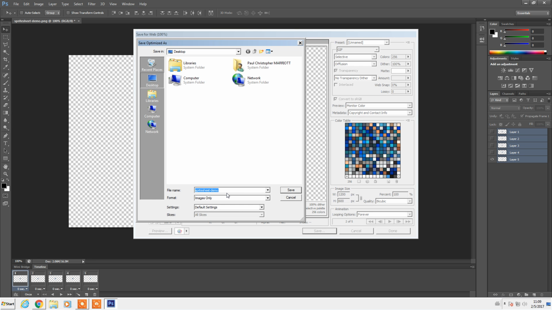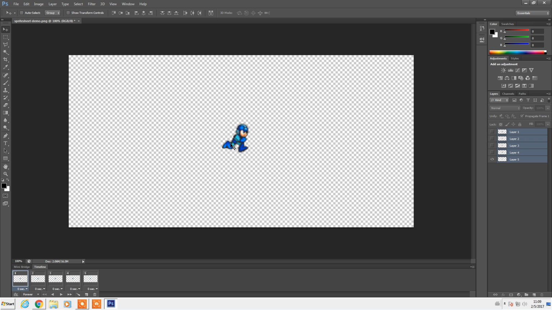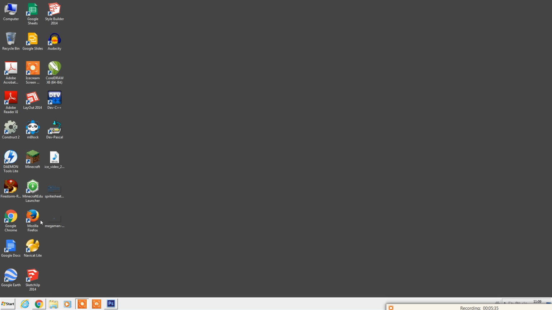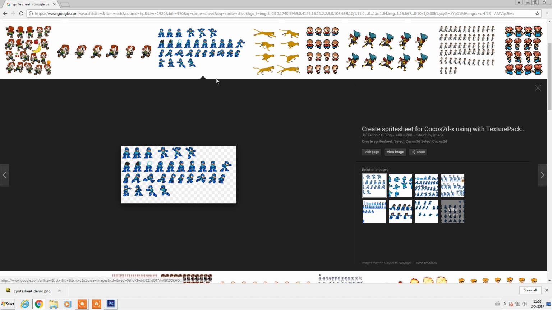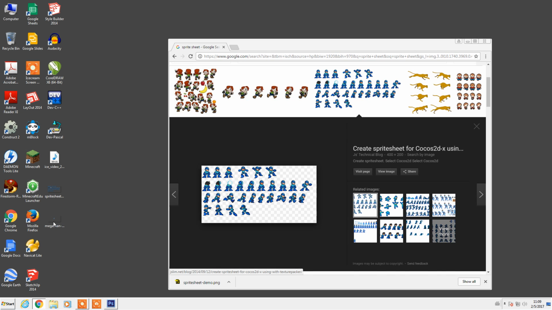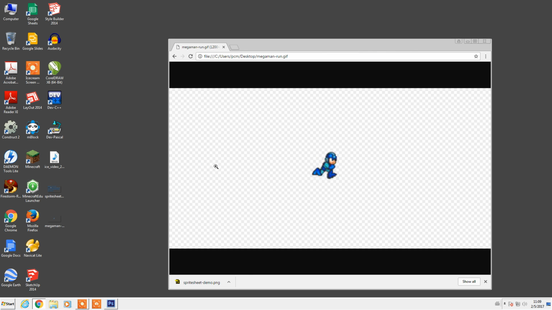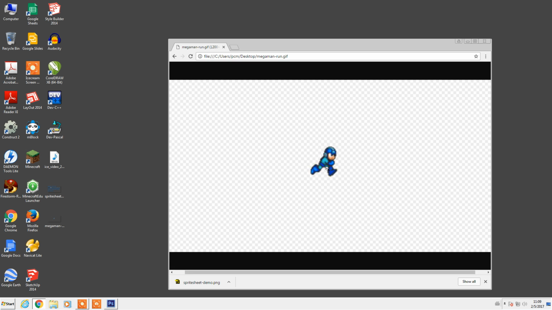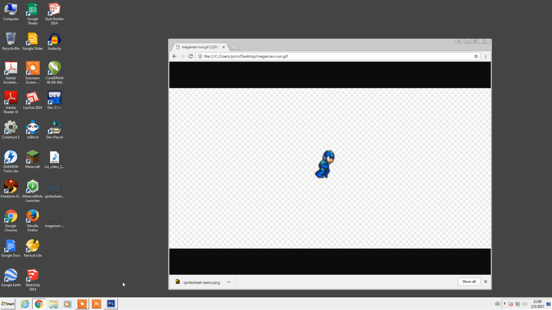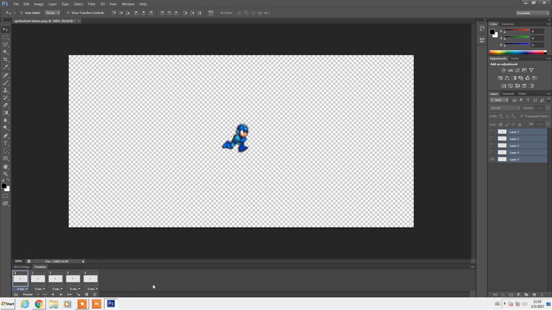Find a place to save, and we'll call it Mega Man Run. There we go. Now, if I go to my desktop, there's Mega Man Run. Let's put this into Google Chrome. Alright, this is what we get. It's not perfect, but that's what we get. So, there we go. That's an animated GIF using Photoshop, using layers, and using the timeline tool.